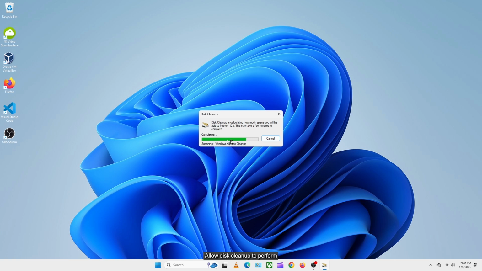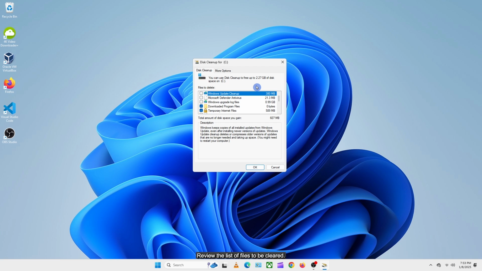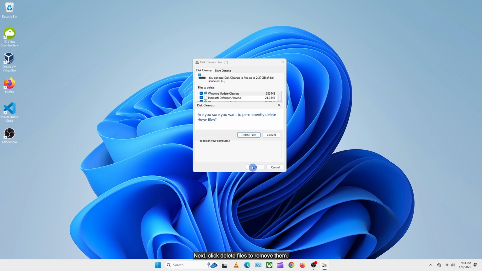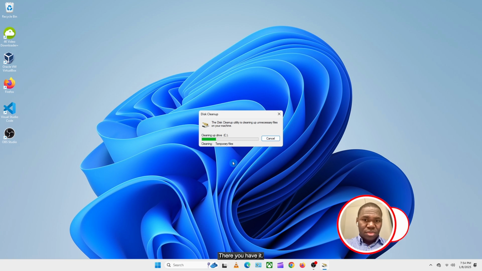Allow Disk Cleanup to perform its initial scan. Review the list of files to be cleared. Select all categories. Click OK. Next, click Delete Files to remove them. Disk Cleanup is an effective tool to safely delete unnecessary files from your PC, freeing up disk space and improving system performance. There you have it.